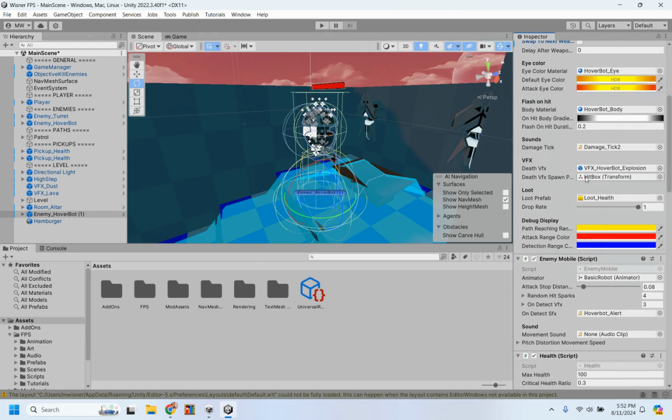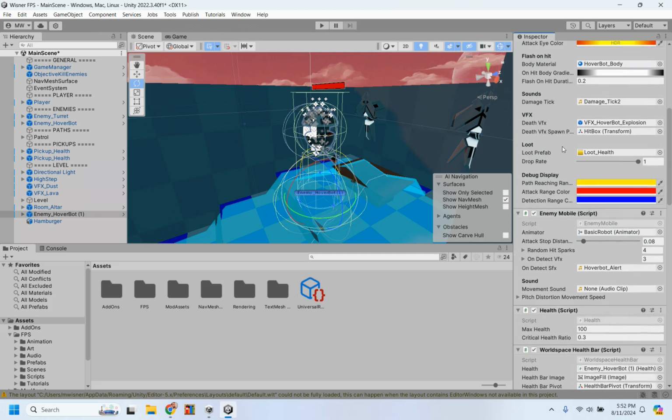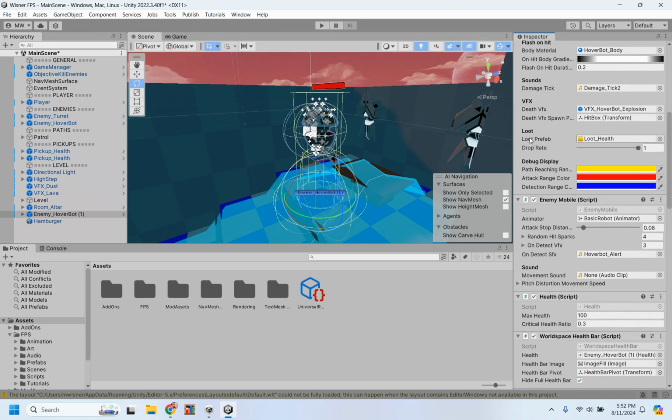We got some special effects. We got some sound effects. We got so much stuff here. So here's his loot. Remember how when I killed him, he dropped health? So if I wanted him to drop something else, I could put that in there. Do we have any other options?